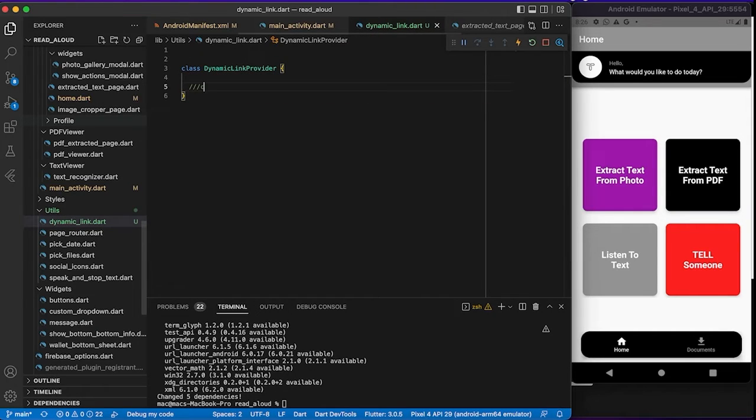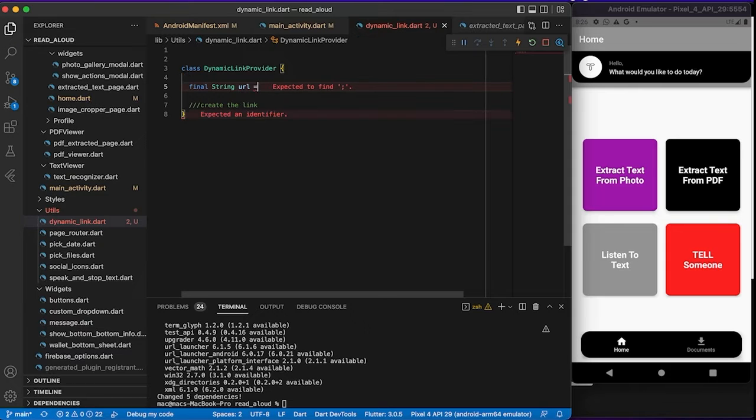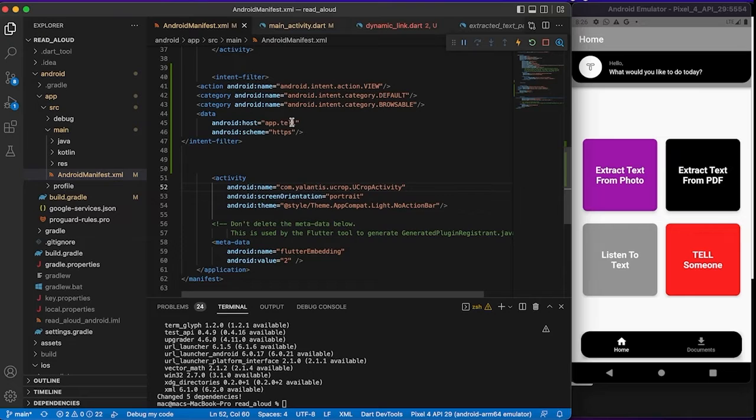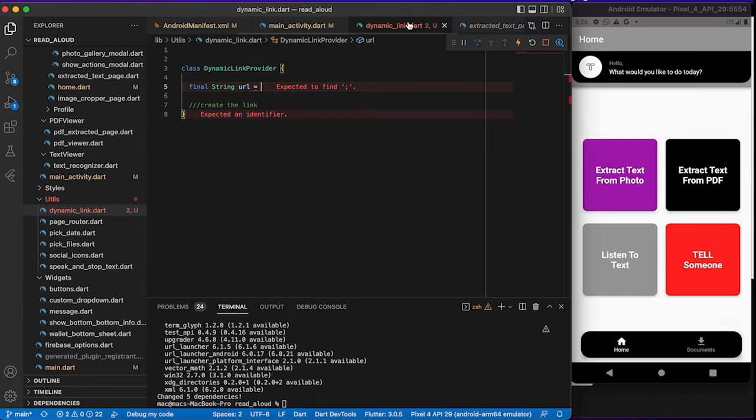So the first thing I want to do is to create the link, but before I do that, I need to create a custom link for myself. So I'll be creating a custom URL. You want to make sure that it has your package name intact, because we already defined here that it's going to accept our package name app.tel. So you want to make sure your URL has that domain. So we're just going to have HTTPS, then app.tel, which is your app package name. Then you can call this, let's say, link.